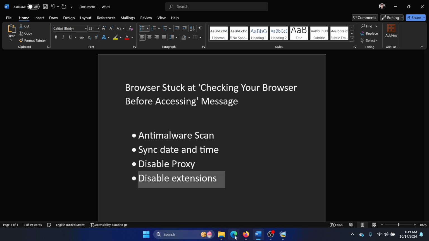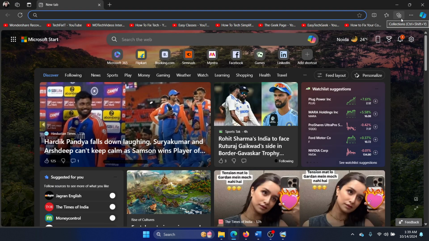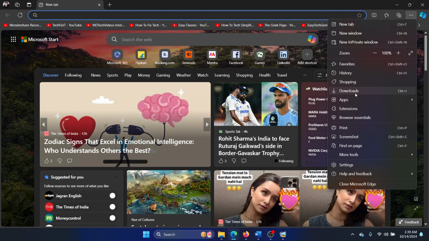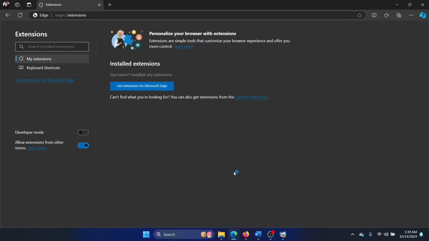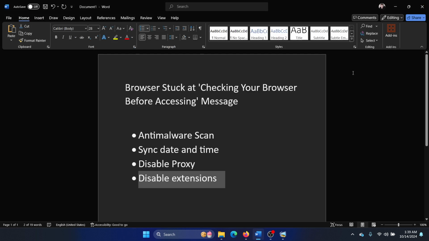The last one is to disable extensions. Let's say that the browser is Microsoft Edge. All you need to do is click on the three dots at the top right corner, select Extensions and Manage extensions. If any extension is installed here, then please remove the same.